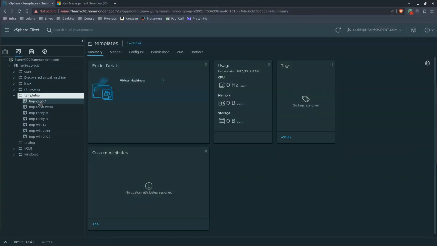We're going to continue our multi-part series on VMware, and today we're going to discuss template creation. We have a list of all of our templates. In my case, I have my data center, my VMware cluster, and then I have a folder called templates. These are all the templates that I already have created.